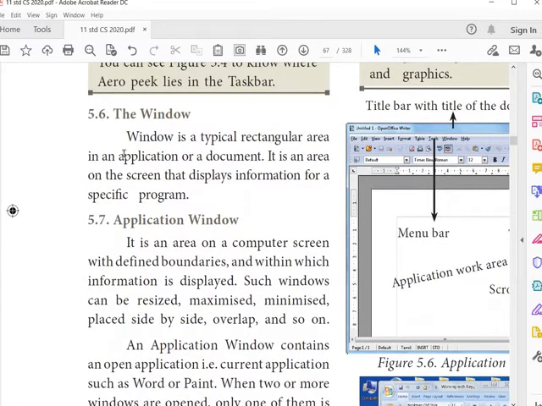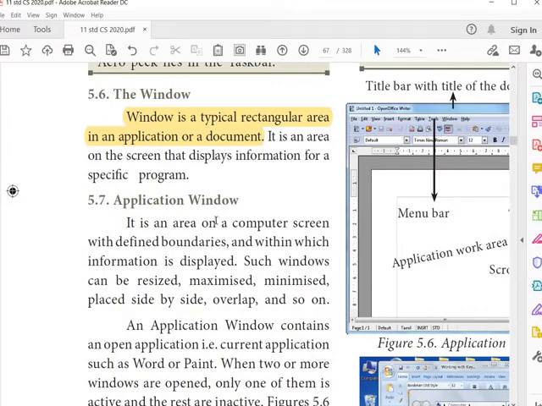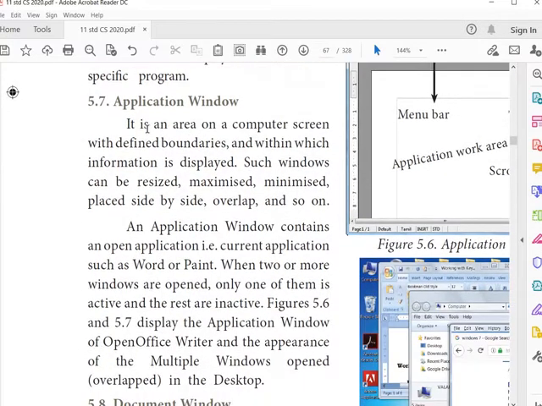Then what is a window? Window is a typical rectangular area of an application or a document. It is an area on the screen that displays information for a specific program. So what is the difference between application and document? An application window is an area of a computer screen with defined boundaries within which information is displayed. Such windows can be resized, maximized, minimized, placed side by side, overlap and so on.